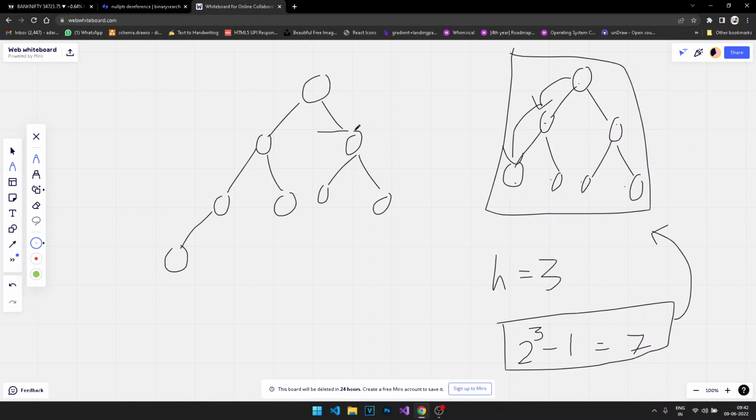If I only want to calculate the number of nodes in this part of the subtree, I can easily use this formula. All I have to do is check whether my leftmost and rightmost heights are equal or not. And if they are equal, then I can easily calculate the number of nodes using the formula 2 to the power h minus 1, where h is the height. That's how I can easily calculate this.